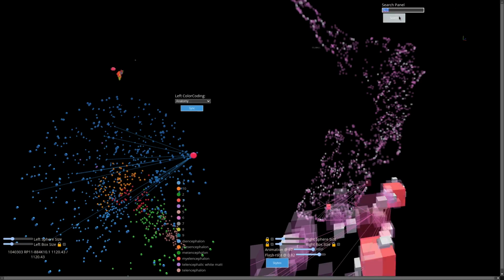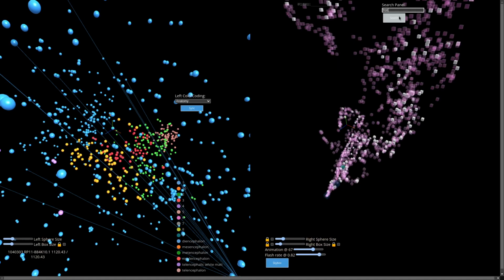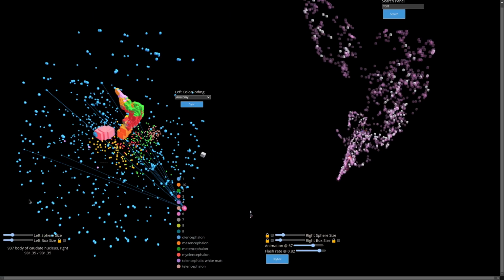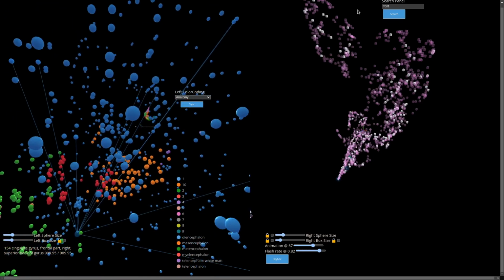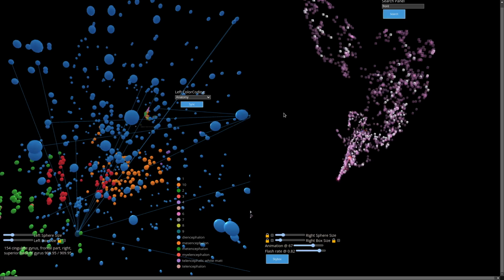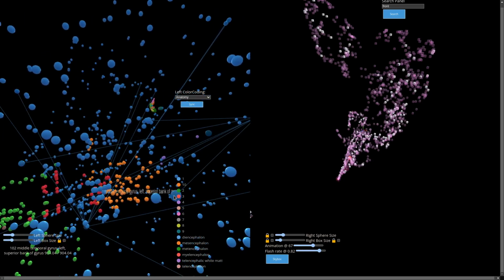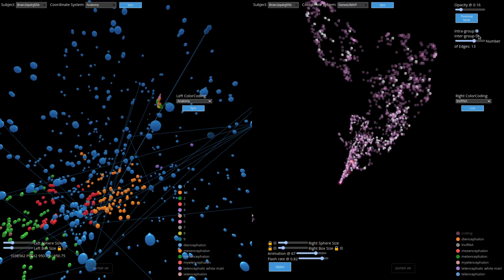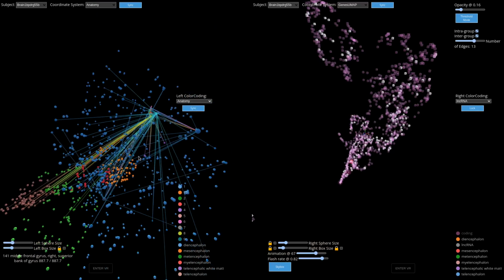We can also search for brain regions, so we can search for front. So that's cingulate frontal part. We get a couple, so we can see its edges, and we can click on some of its neighbors and flesh out a network. And then maybe you can turn the intergroup edges back on, and we can see which genes are expressed in that network.